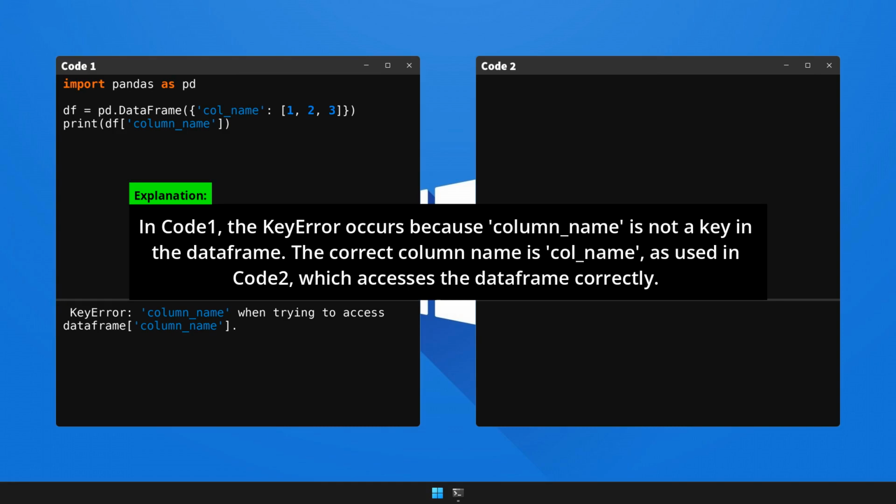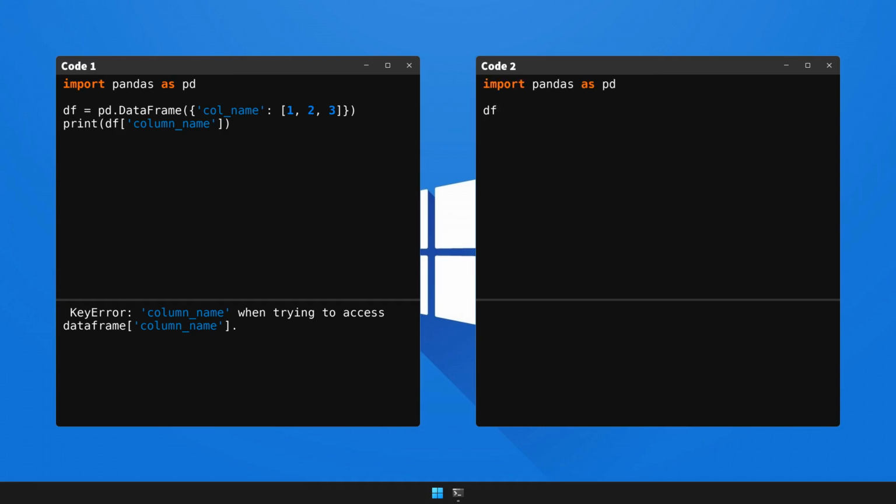Let's now correct the code and take a look at the resulting outcome. And just like that, the code is running smoothly and our output is on point. The bug has been squashed. That's all for today's session.